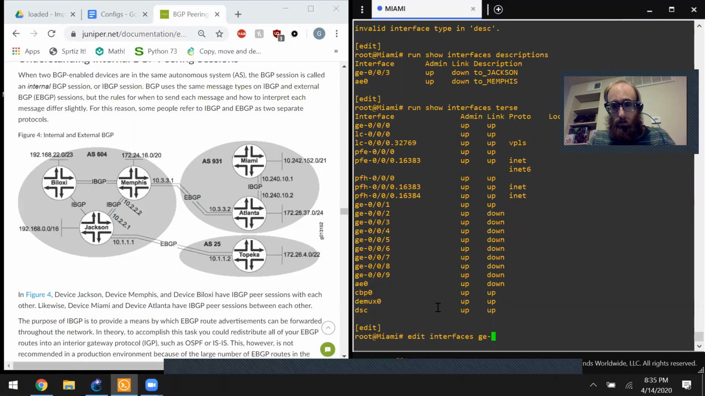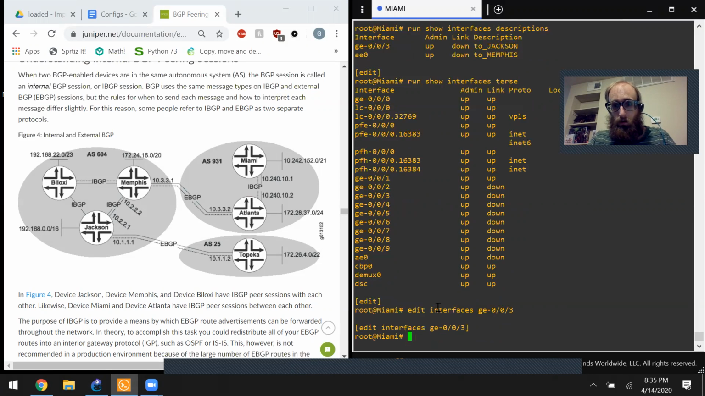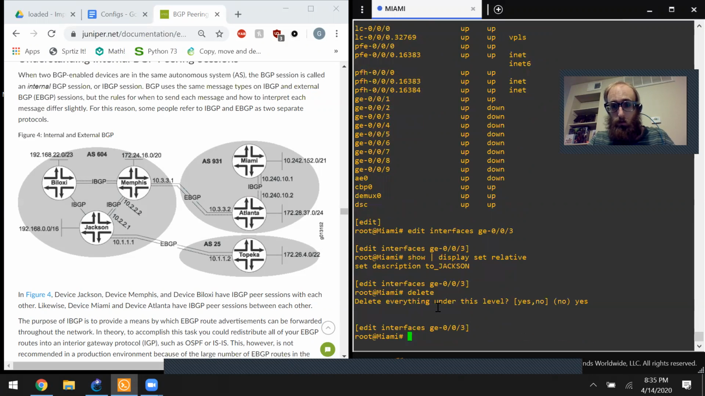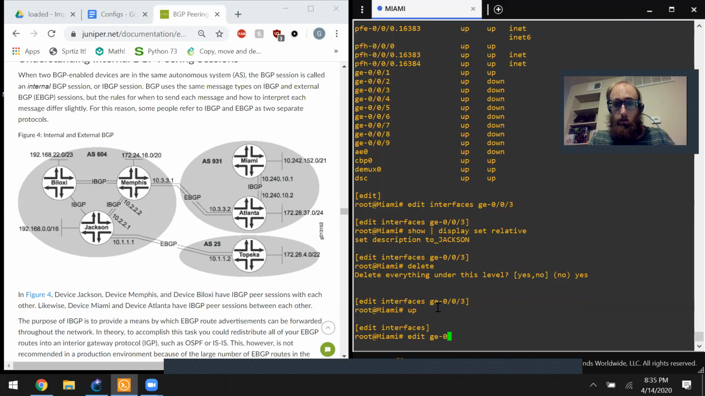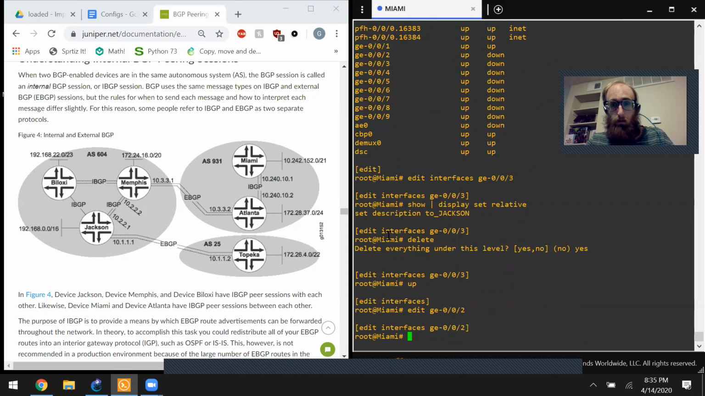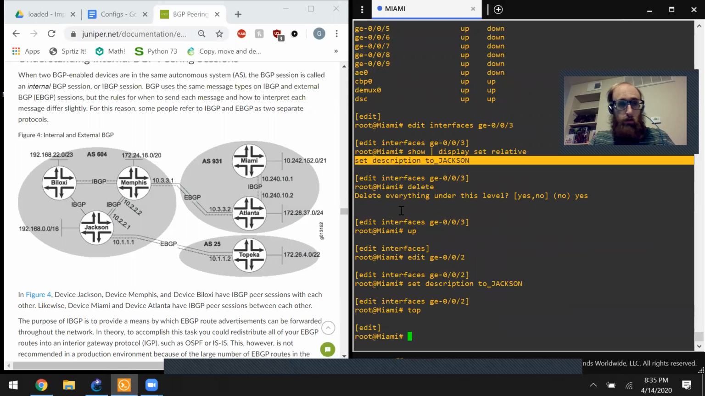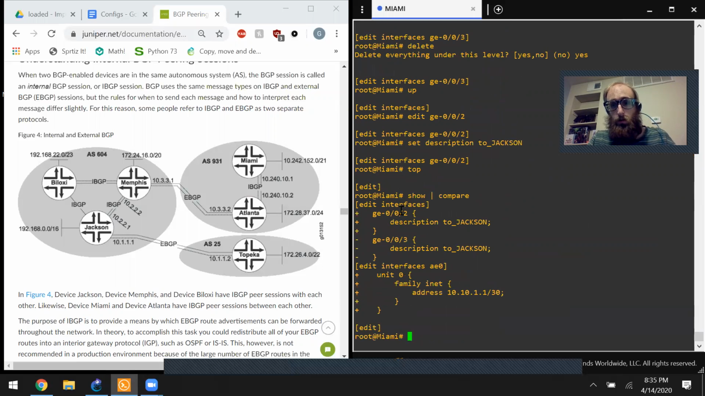So edit int 3, show | display set relative. Now I can do delete, yes, up, edit 2. Now I've got everything here. Paste in really nice. So show | compare. There's that change in there. Then I added the IP address to the aggregated Ethernet port. So now I need to configure the connection to Jackson.